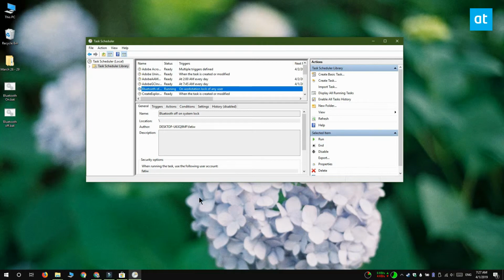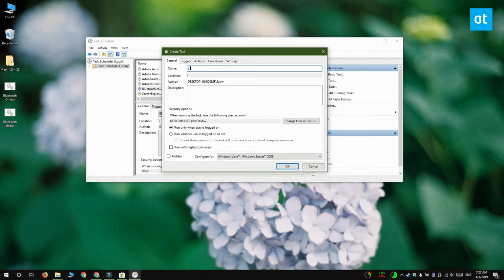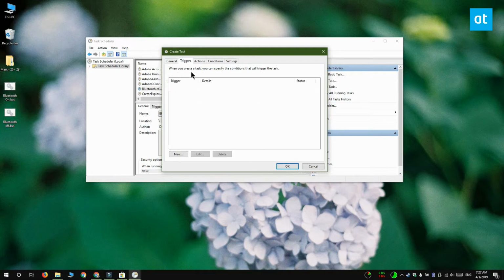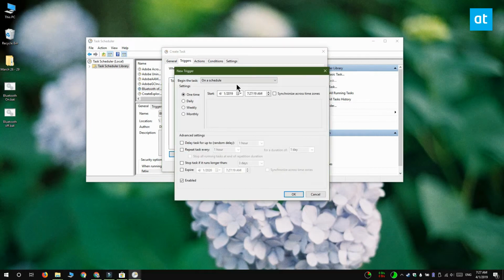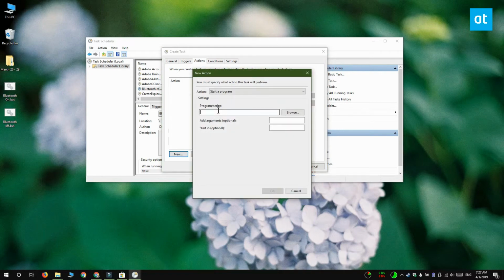And for the second task, you need to do the same things that you did before, but with the trigger, you need the trigger to be on system unlock. And for the action, you have to select the script that will turn Bluetooth back on.